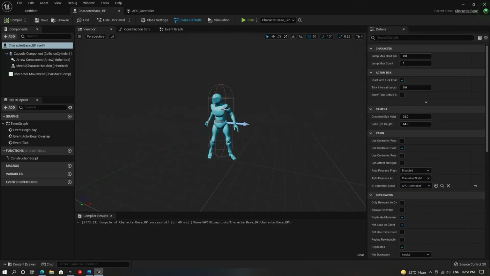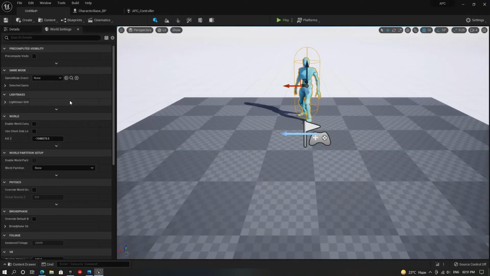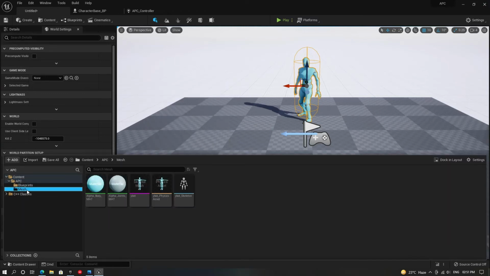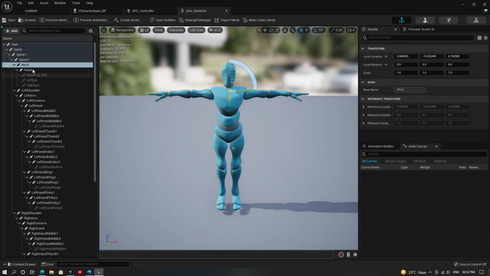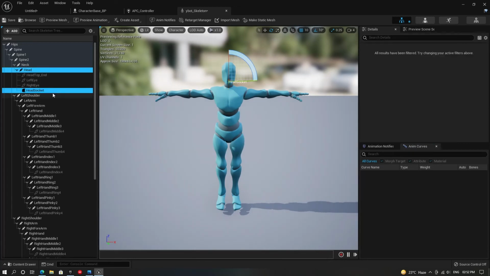The last thing we need to do is to add a socket to the head bone and make sure that it is rotated so that the Z-axis points up and the X-axis points forward. Just set it up as shown here.